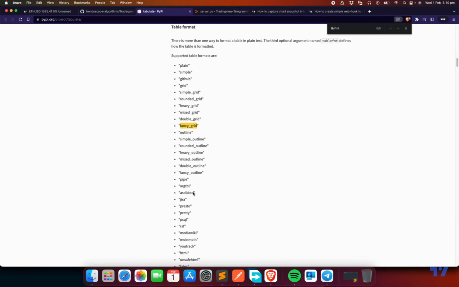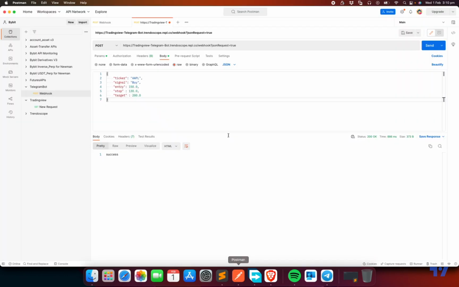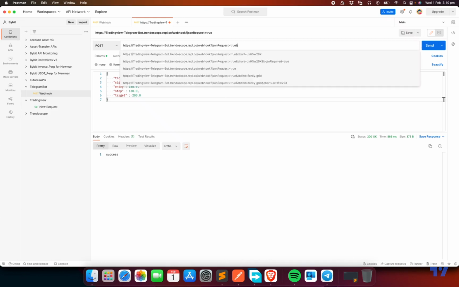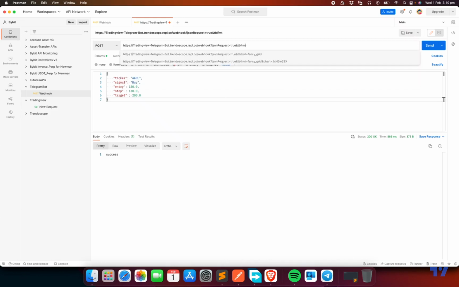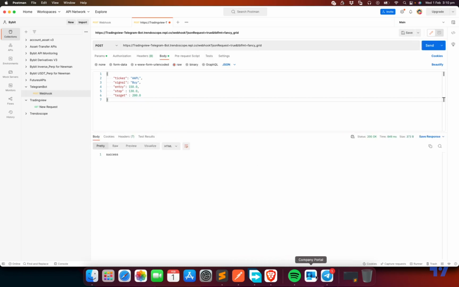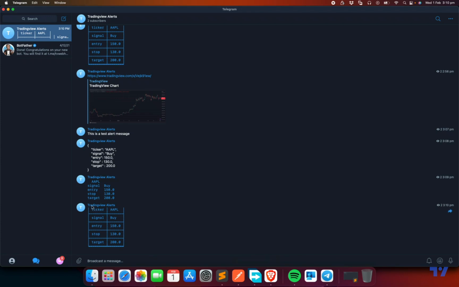These are the different table formats available. You can go to this link and scroll down to table format. You can see different table formats. I'll use fancy grid. So what I'll do is tblfmt is equal to fancy grid. I'll just use this, send this one, success. And if I go back to this, there it is. So we are now sending alert messages to the Telegram group.